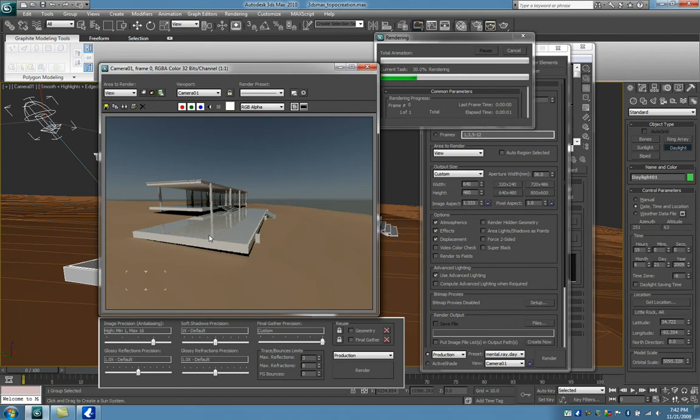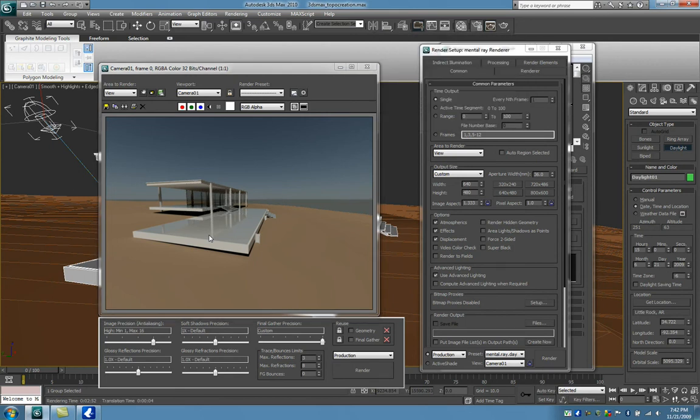Here you can see it's starting to go through and finalize the rendering. It's actually doing the rendering right now. As you can notice, there's no more lines. Everything's starting to look a little smooth, starting to come out. Looks pretty good. And there you go. There's your final rendering.